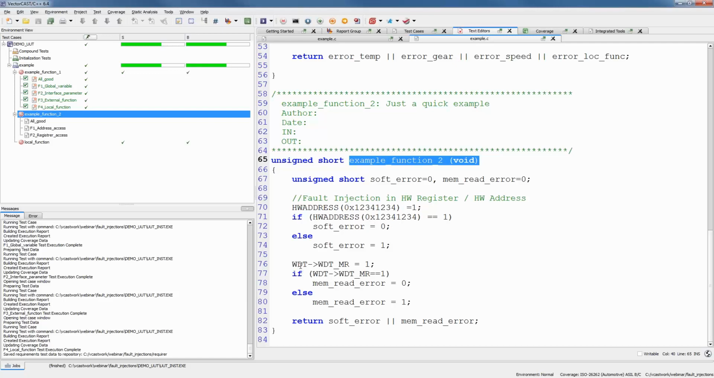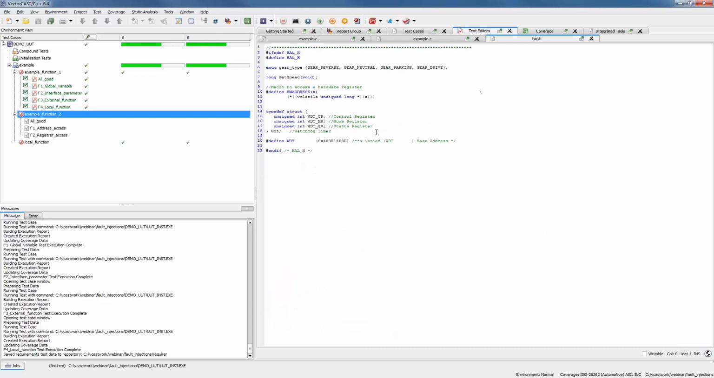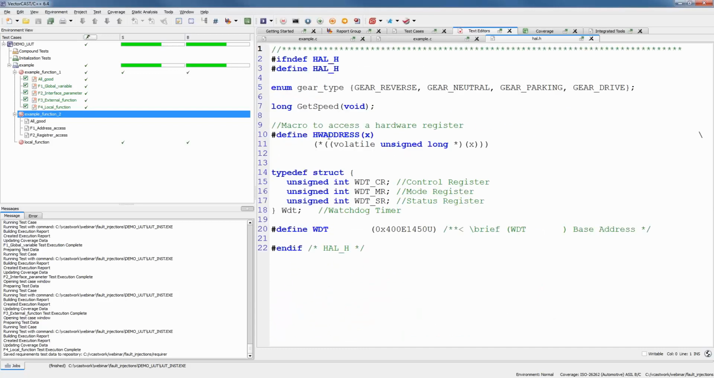And then I've got here, you see, some structure. So to understand what this HW address and the structure really are, I need to jump now to my header file, which is, I need to click on this, open header. So you see my HW address is just defined as accessing a certain memory area, whereas my WDT structure is defined as a hard-coded memory location, and then it's cast to some structure.